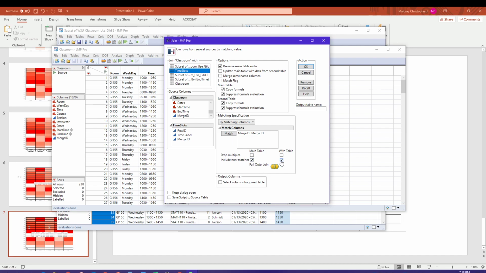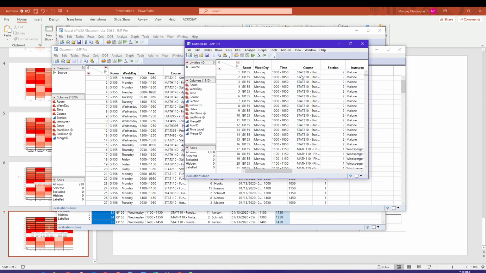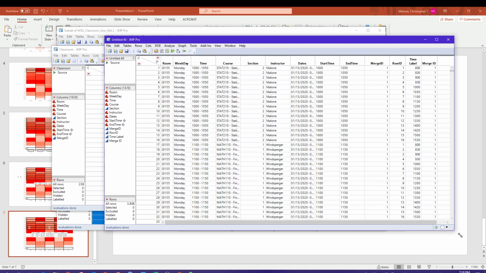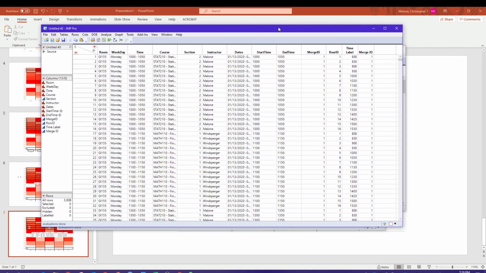So Include Non-Matches has to be selected in JMP under the main table and the with table. Also, I need to identify what column is being used to do the merge. Okay, this table now is the one that I'm going to use to create my summaries.